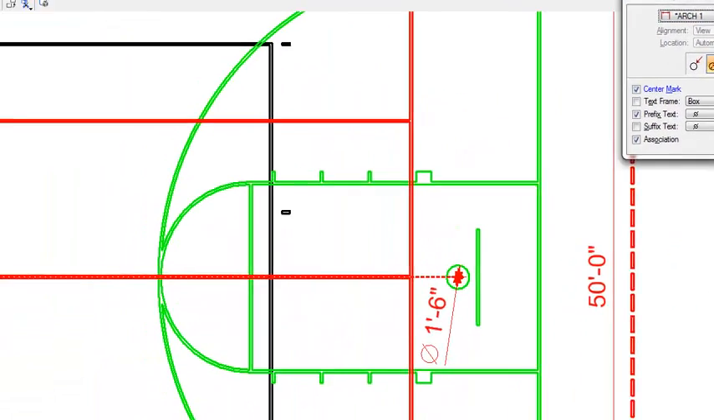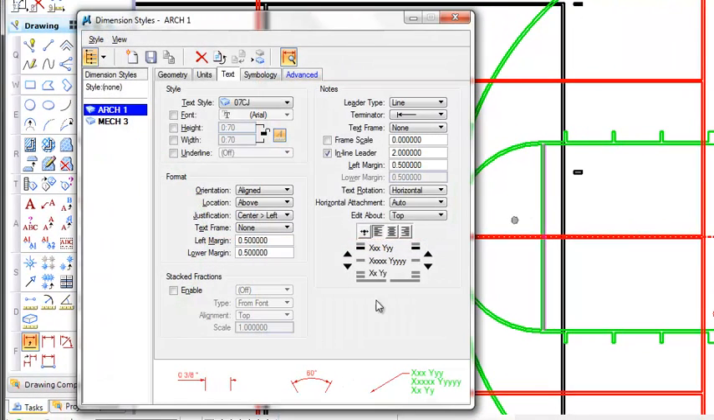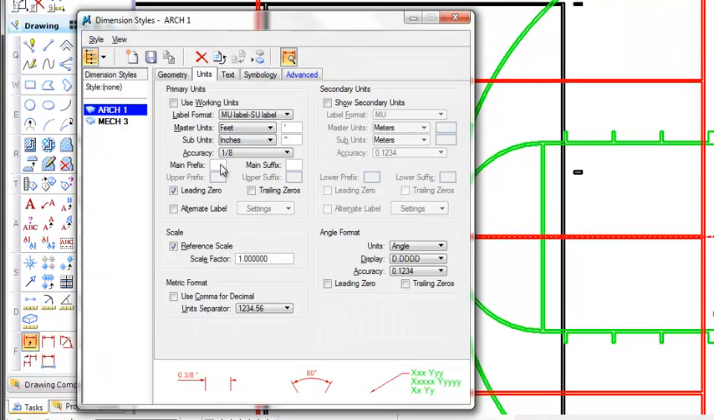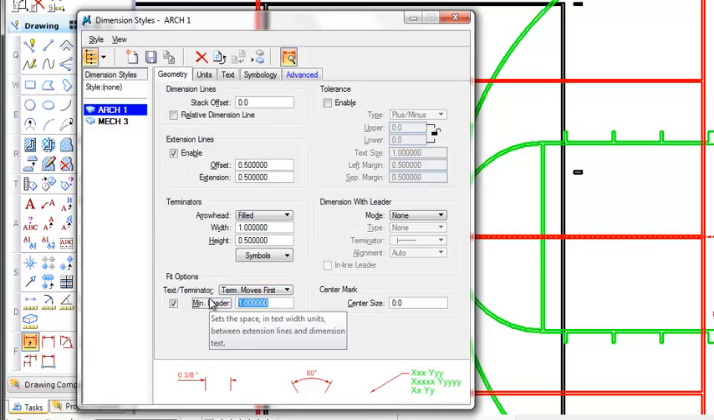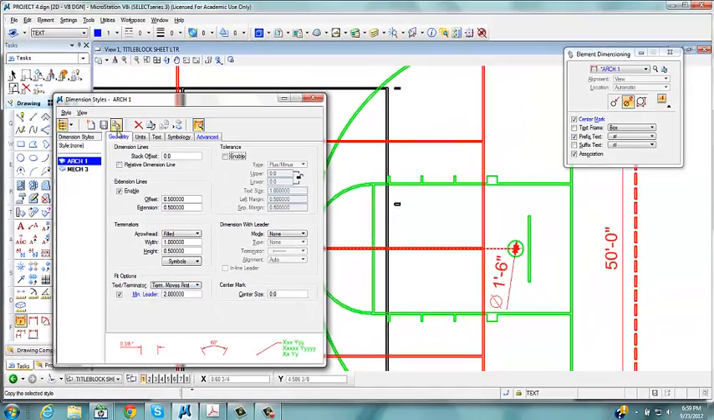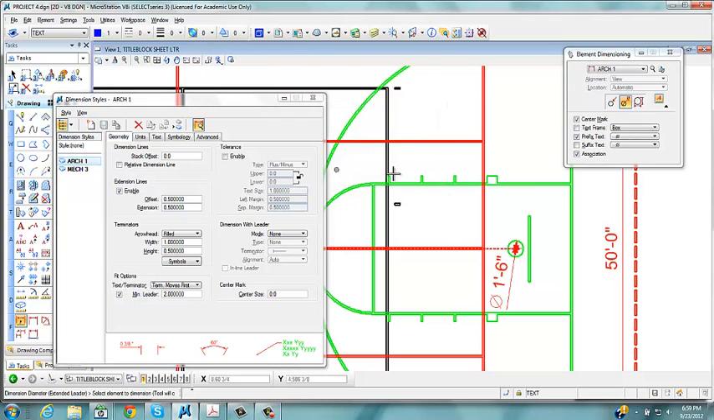So what I'll do is I'm going to go in here to my architectural dimensioning and go back to our units, geometry. Change that to 2. Hit save. Yes to all. Whoops. Yeah, architectural save. Yes to all. Still doesn't want to do it. All right, well, we'll figure this out. Go back to 1.